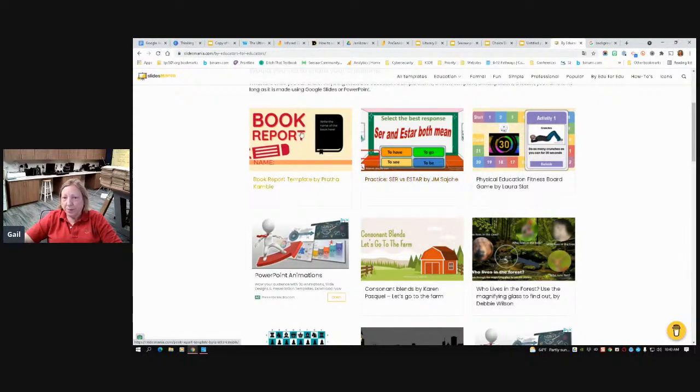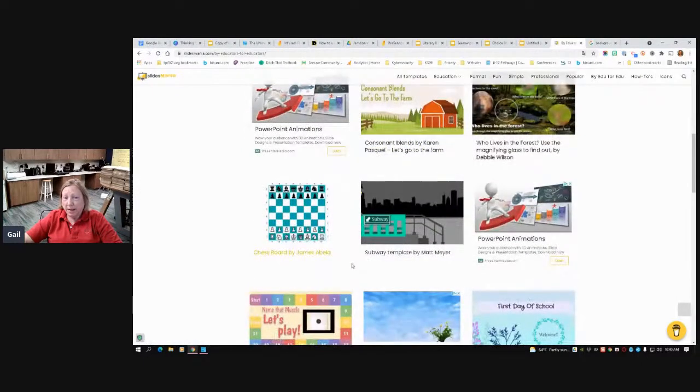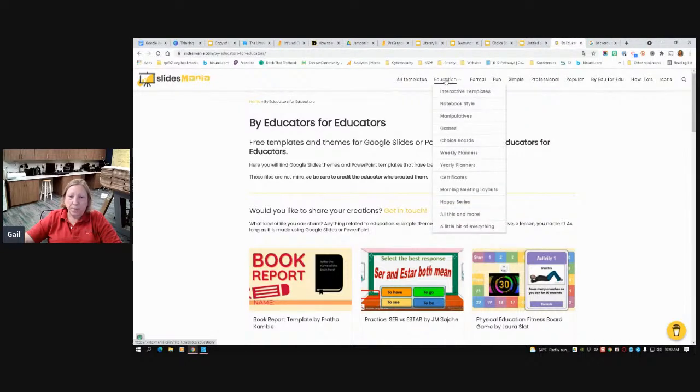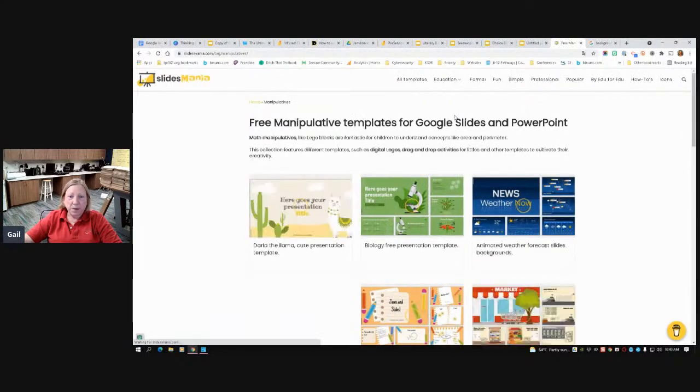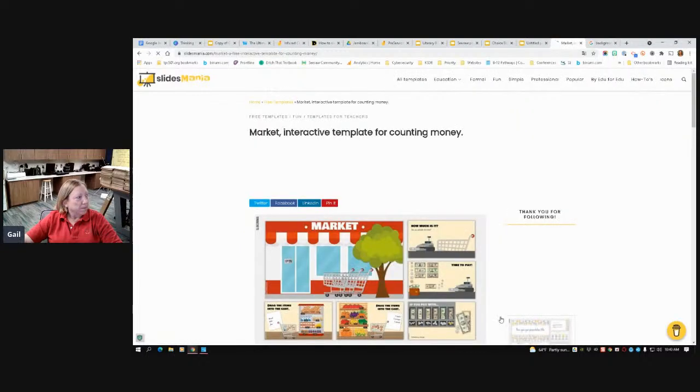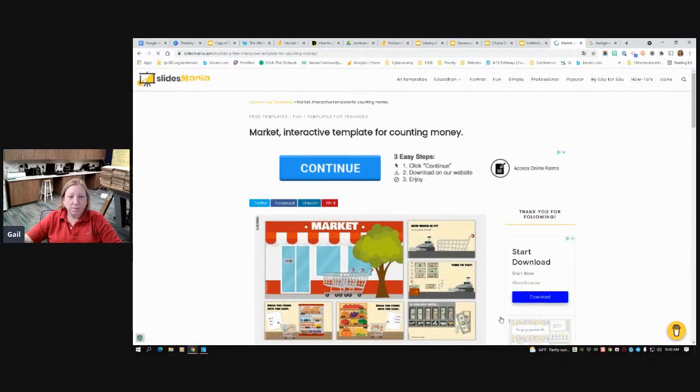Here's a book report one. Here's an activity. So anything. And when you choose one, a choice board someone's done. So a lot of times they're for Google Slides. Sometimes they're from PowerPoint. But on anything that's done by the company here, I'll choose manipulatives. I chose the market.